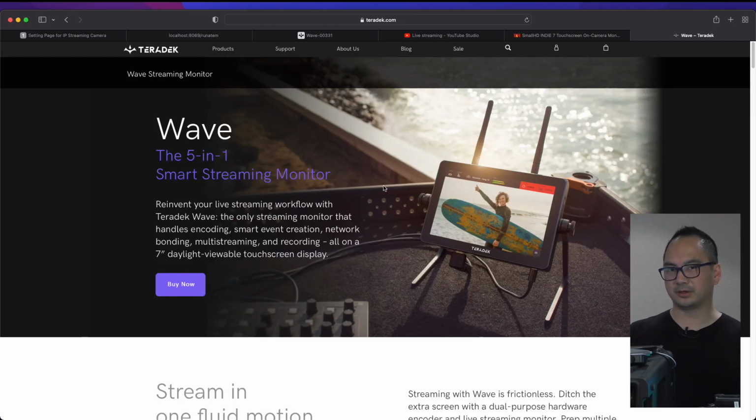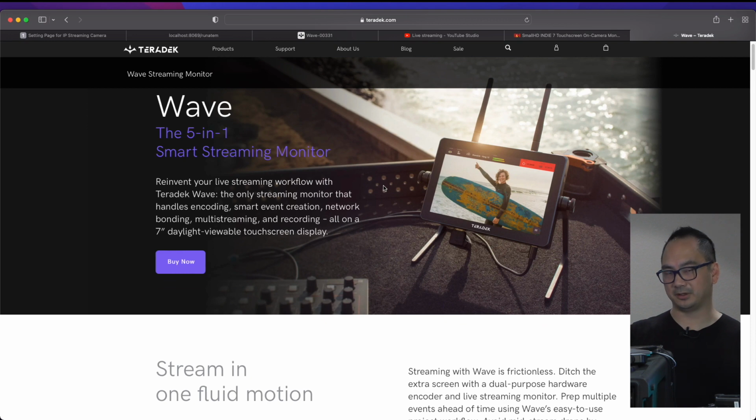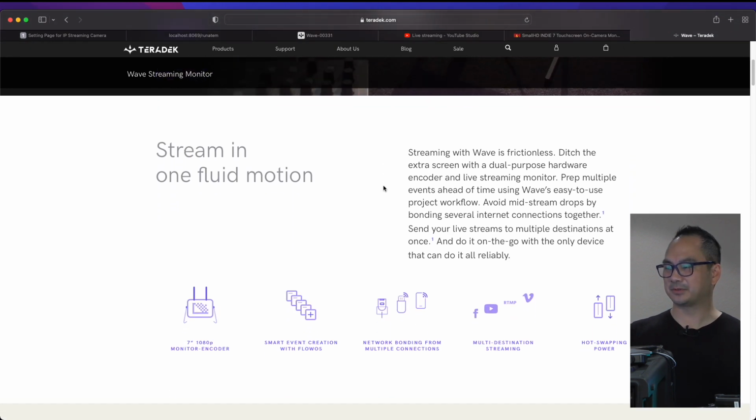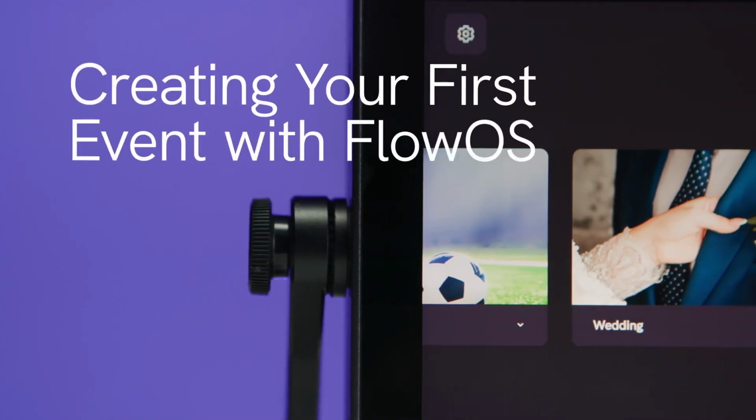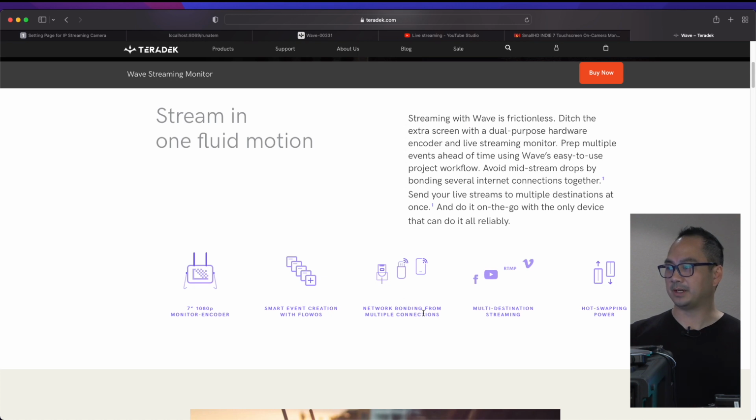On the Teradek website, you can learn more about the Teradek Wave, but of course you can learn more by watching my video. If we scroll down here, we can see that it has a 7-inch screen with a 1080p monitor/encoder. It has smart event creation with Flow OS. The benefit of Flow OS is that it's not Android based. It is their own operating system purposely built for live streaming. You can do network bonding from multiple connections. I'll show how that works. And multiple destination streaming, as you can see, with Facebook, YouTube, RTMP, and Vimeo, and then hot swapping of power because it has a Sony NPF battery plate on the back.